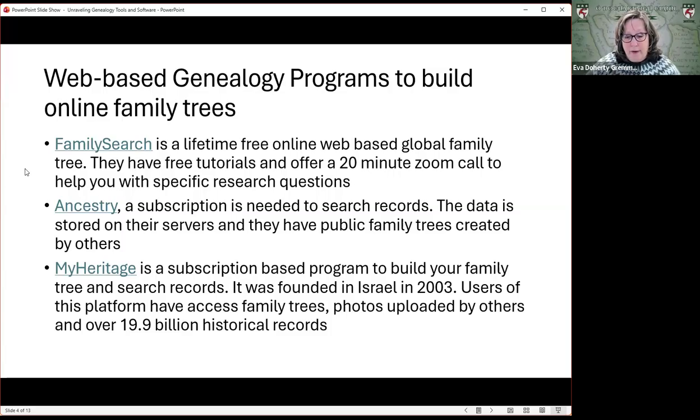The other thing they have is a section of the website that is just genealogical data records and historical records. So when you're looking at it, there's two different types of searches, and just keep that in mind. One thing that is really awesome, because not all of us can be experts on research in every part of the world, is that they have not only free tutorials in their help section, but they offer a 20-minute Zoom call to help you with specific research questions.